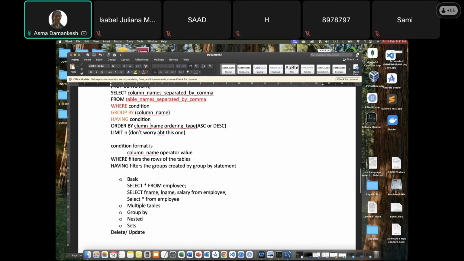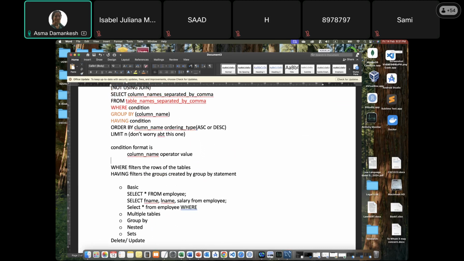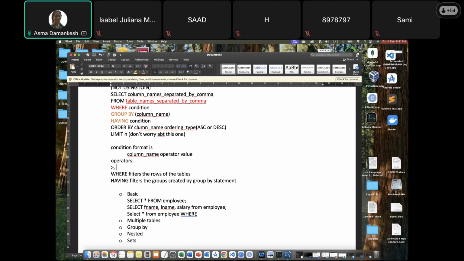Okay, from employee where, then you put condition, remember the format: column, operator, value. What are operators? Operators can be greater than, equal, less than. Like is a string operator. We will talk about it. Is or is not is for null values, okay?